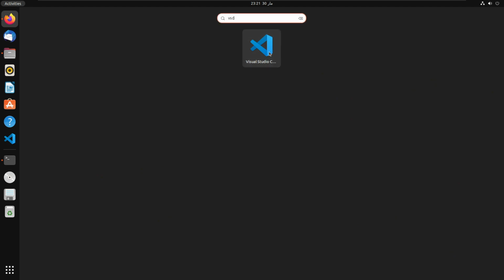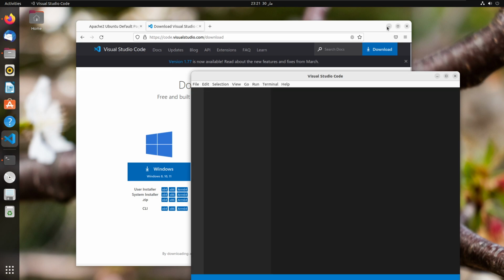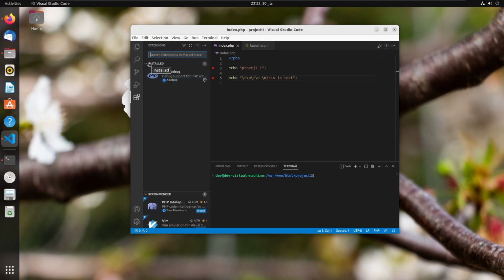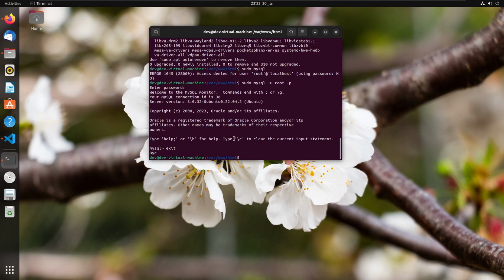Once you have installed, you can click on it to open the Visual Studio Code, and you will also need to install a few extensions. So as of now, I have installed PHP debug extension. So after installing this PHP debug in the VS Code, we will also need to install the same through terminal.